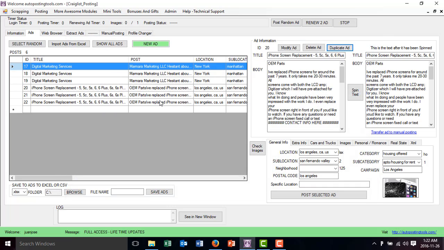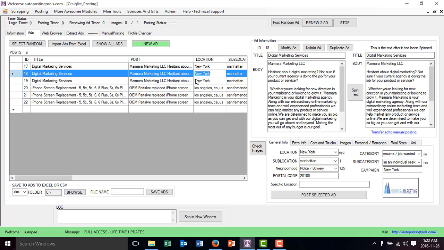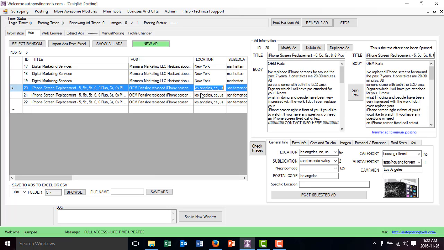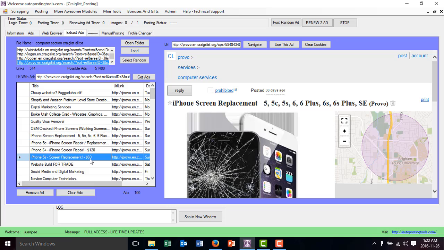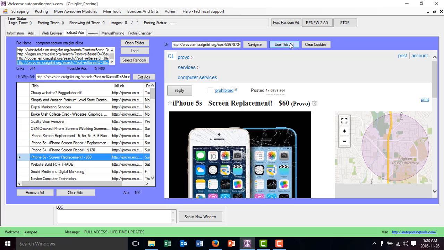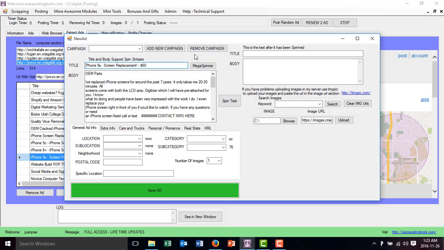So at this point, you see that I have one ad for one city, in this case New York, another ad for another city, which is Los Angeles. And I'm going to just continue doing the same thing for the other ones. So I choose another ad here, use this ad, and then the next city is going to be Chicago. I will fill out here Chicago.